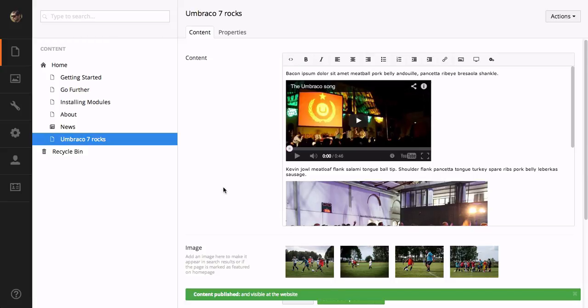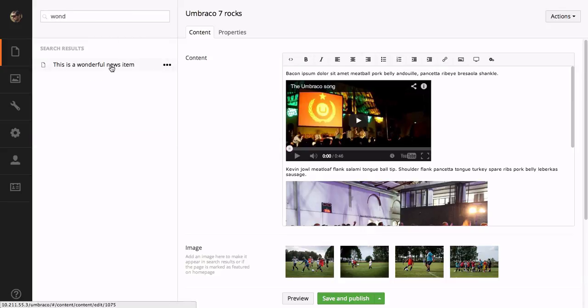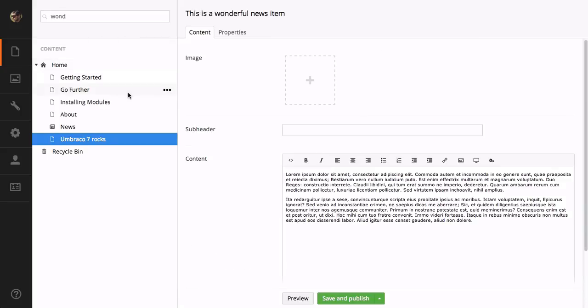Umbraco isn't just used for small sites, it's also used for huge sites. And one of the things that we've been working on in 7 is to make search available everywhere and also making sure that search is really fast. Let's say I want to edit something that I know is called something like wonderful. So as I start to type, Umbraco will automatically search all my content and all the sections that I have access to, and I can immediately start working with the item. Whether that's just clicking it to edit it, or whether that's to use the shortcut actions from this button.